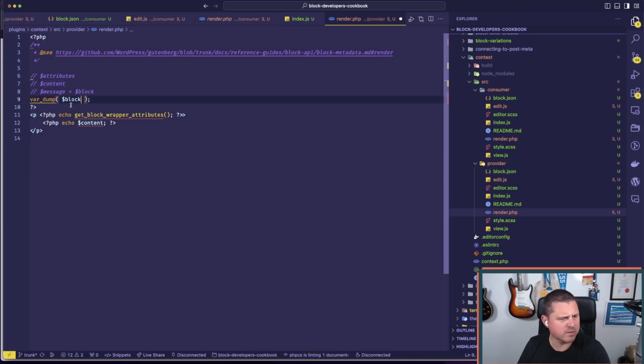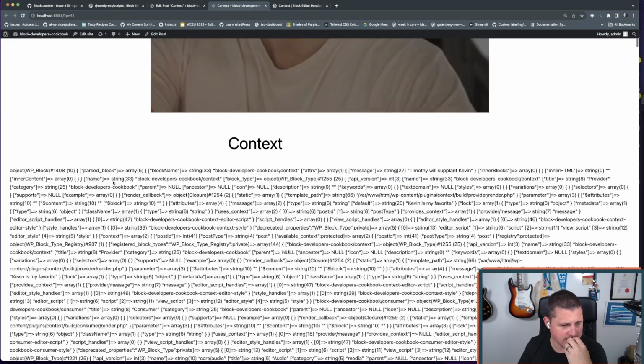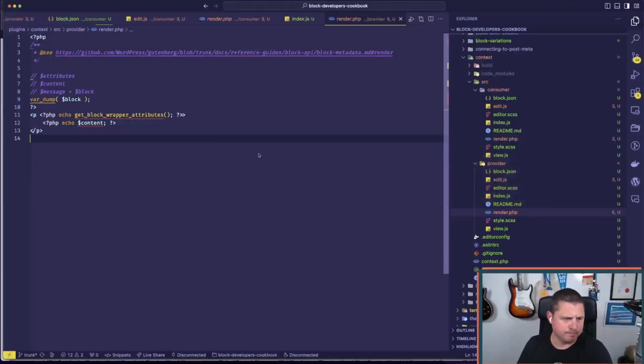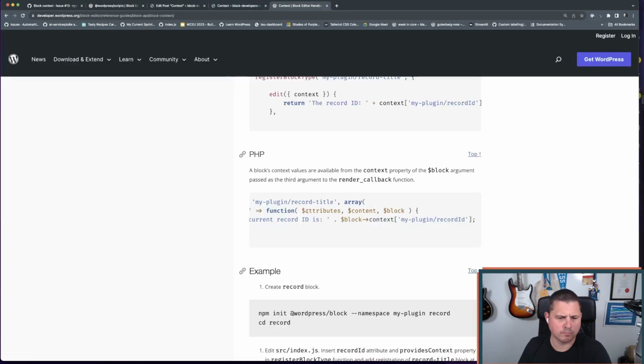Look at the barred up block. This is strange. I'm not entirely sure what is happening here. I should get a whole ton of information about this block. And I do. Message, yeah. So there's the message from the block. Inner content. 114 of them. That's not really what I need. Attributes, content, and block. Weird.